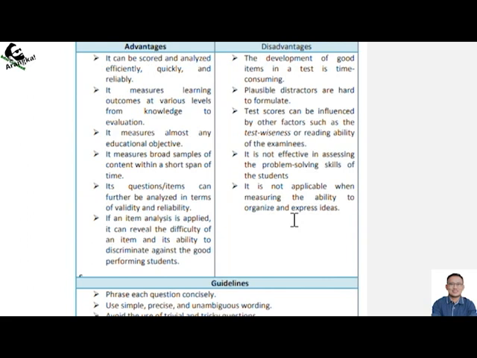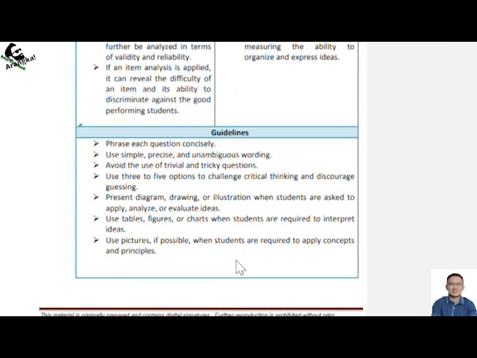We can use these as a substitution for multiple choice if we really want to look at the ability of the students to organize and express ideas. Right? So actually there are many ways on how we are going to look for their ideas, and it depends on the type of test that we use.